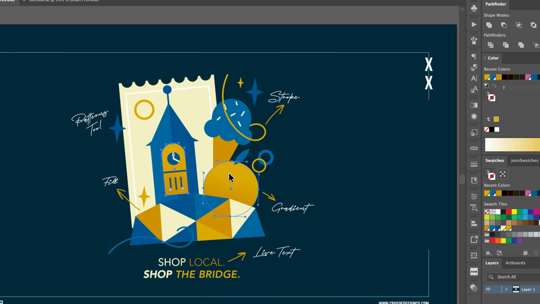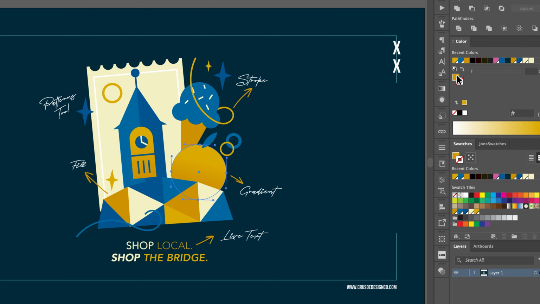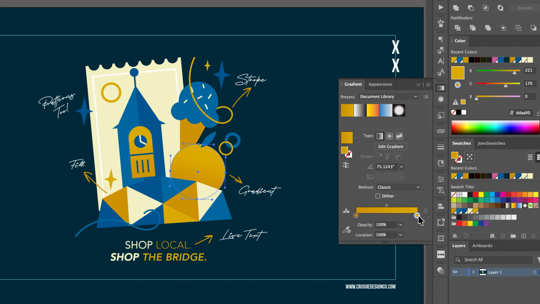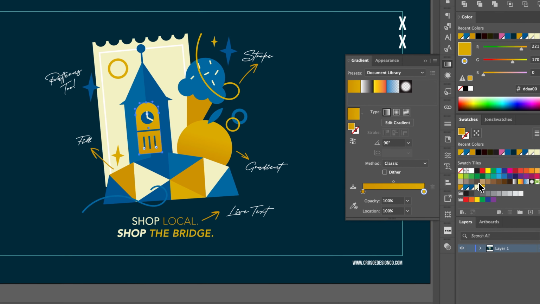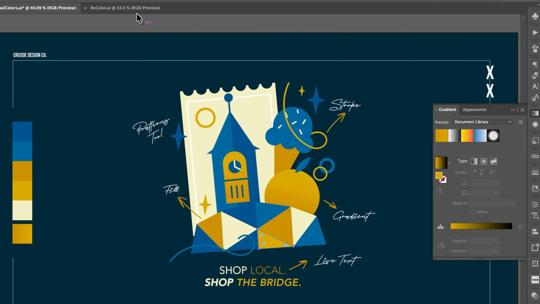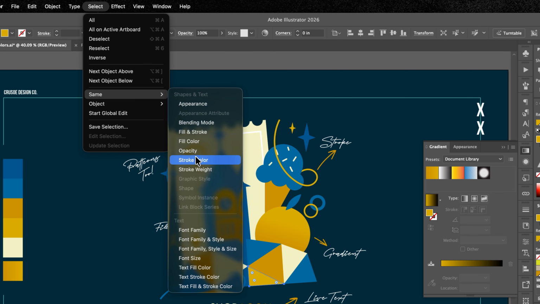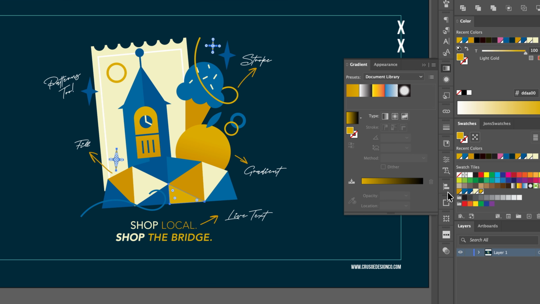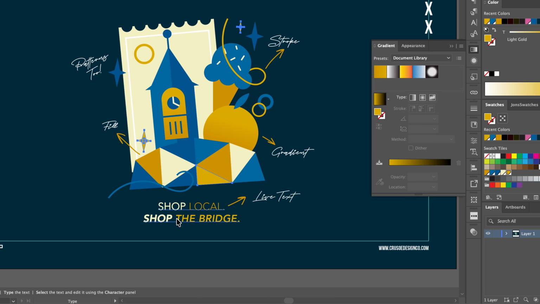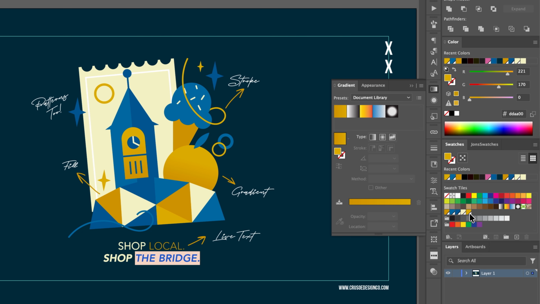Then we're going to take a look at our gradients here. And I have to select them one at a time. I'm going to go into the gradient. I'm going to grab my light color, and now I'm going to drag on this new global color that we made. I'm going to repeat it over here. Then we want to get the fill. So we're going to go select, same fill color. And you guessed it, we're going to fill it here. And lastly, it's also in our live text down here, and we're going to select it.